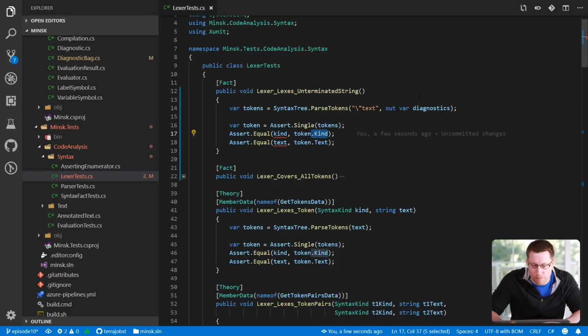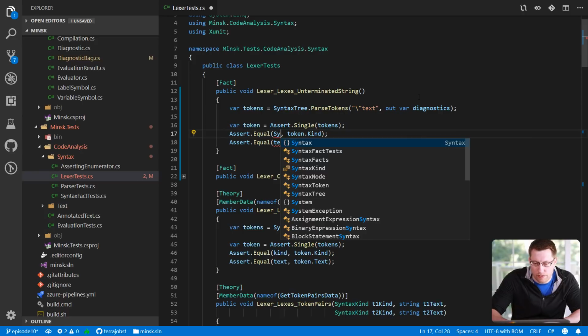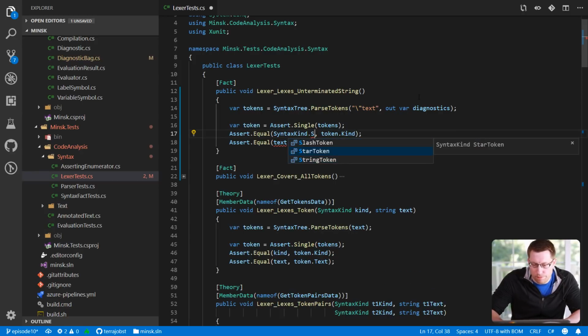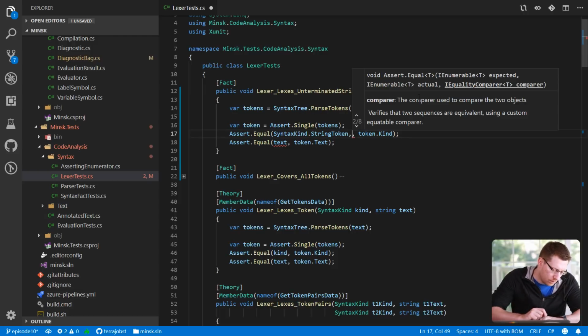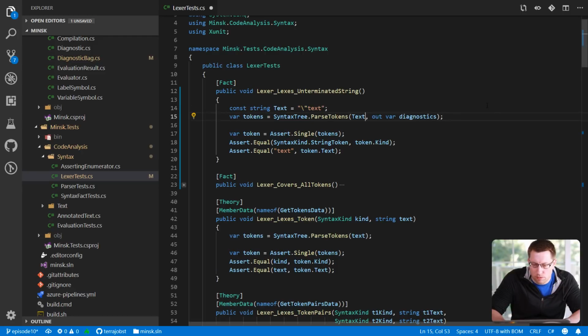So the token kind I expect is string token, SyntaxKind.StringToken. And of course I would say the text I would expect would be, let's do this, introduce constant, no, introduce local. And honestly, that's one thing I don't actually like. Who cares? It's so much nicer to read.